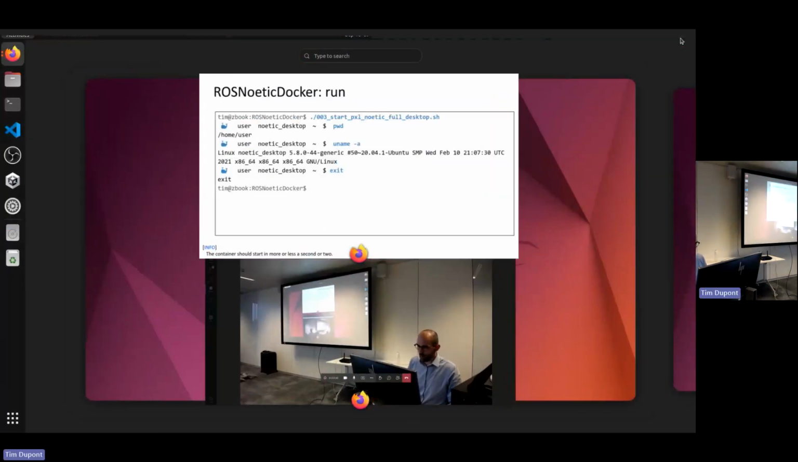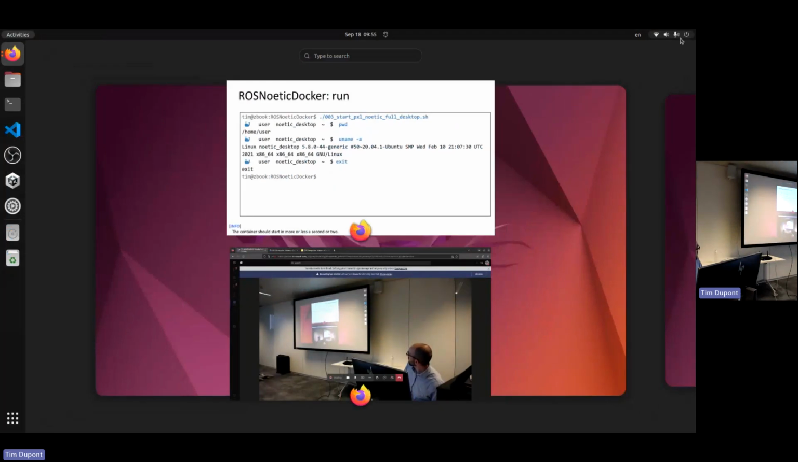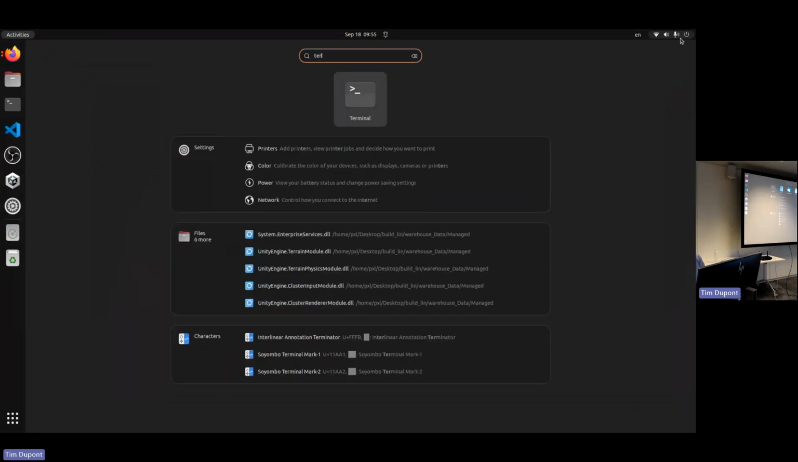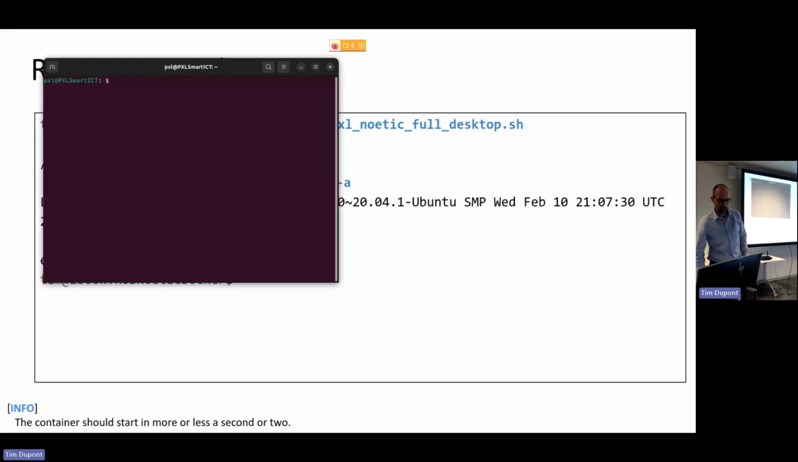All right. So if you press the command key or the Windows key, you can start typing. And if you type TER for terminal, you get terminal on top. And then you can start a terminal. Just press enter and you have a terminal.